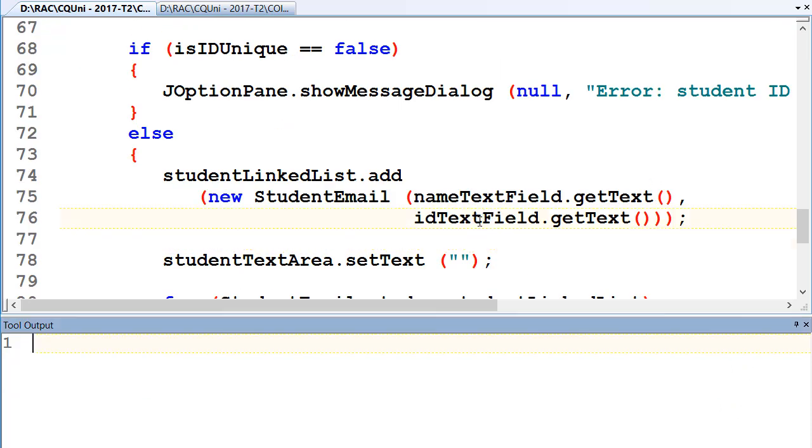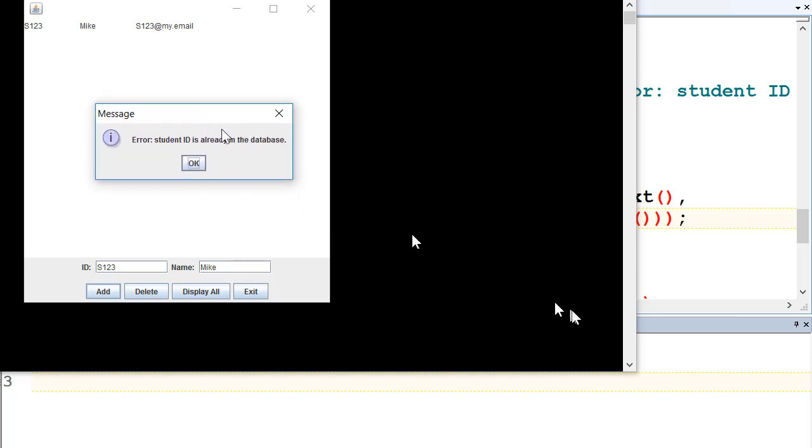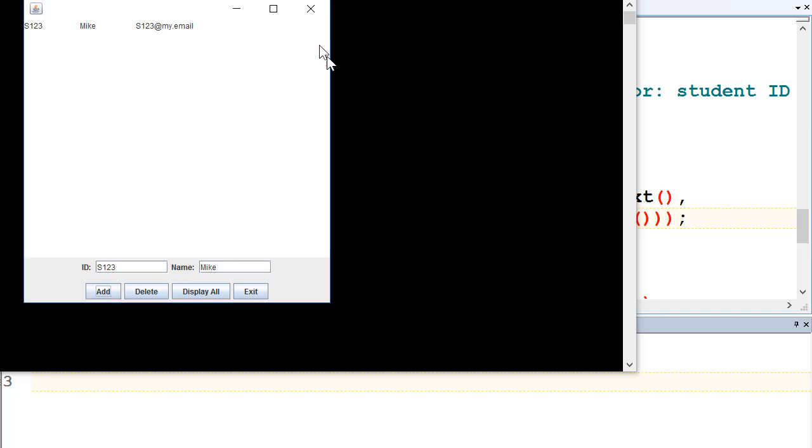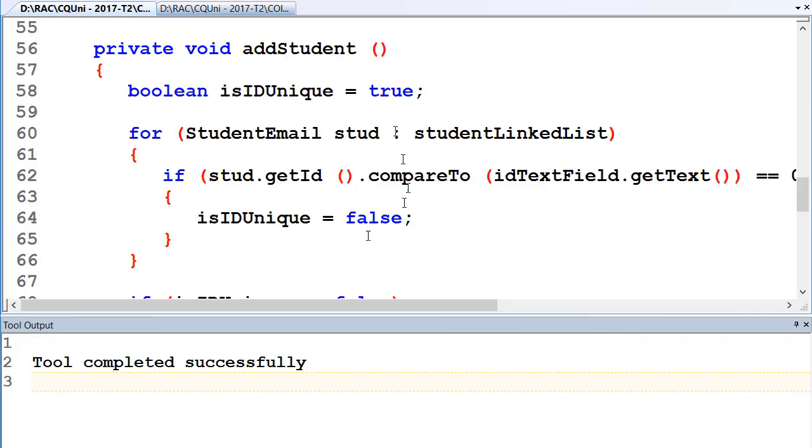So let's control 1, control 2. So I'll add S123 Mike, and I'll click the add button. Okay, so Mike's added. We'll click add again, and we'll get the error saying ID is already in the database. So our unique check is already working, so that's good. We might as well leave it in. And we're not checking if the name's unique. We're just checking if the ID is unique.